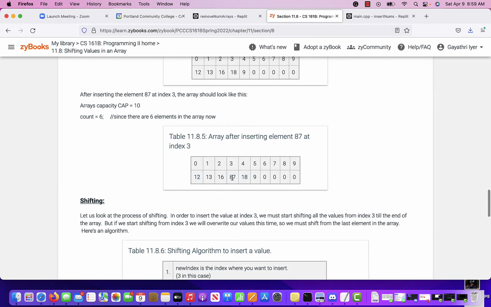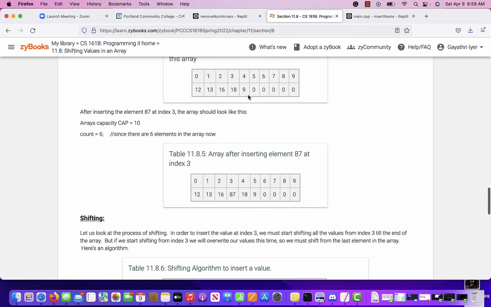So I want 87, for example. It's not in order, and we'll see how to do that in a minute. But 87 gets inserted between 16 and 18. How do we insert? And notice I still have 18 and 9. But now my number of elements has gone from 5, count was 5, to 6. So now there are 6 elements.